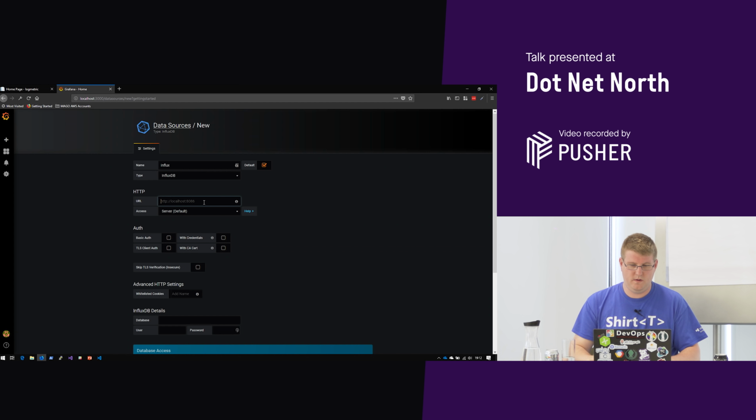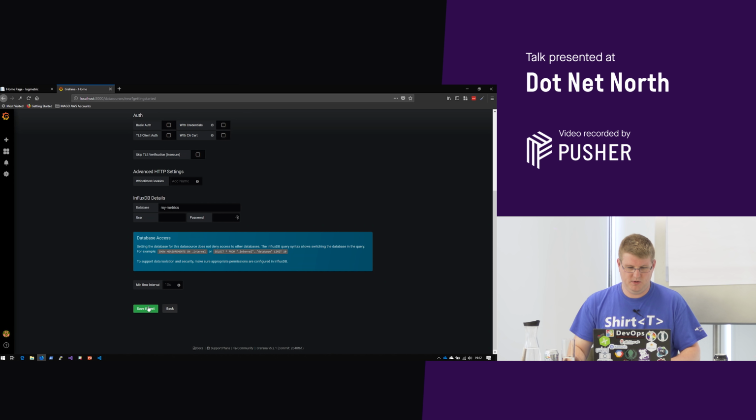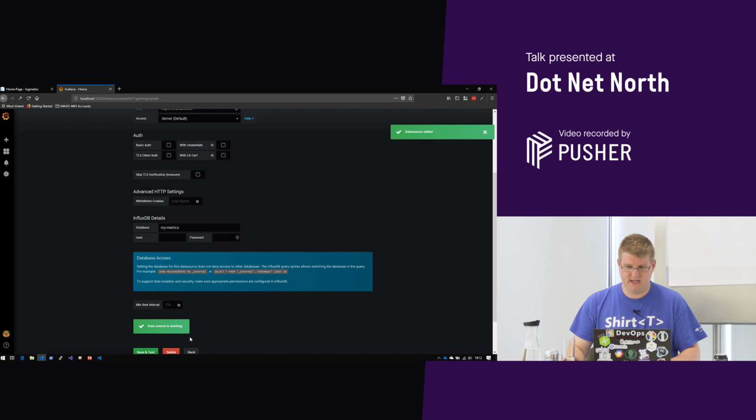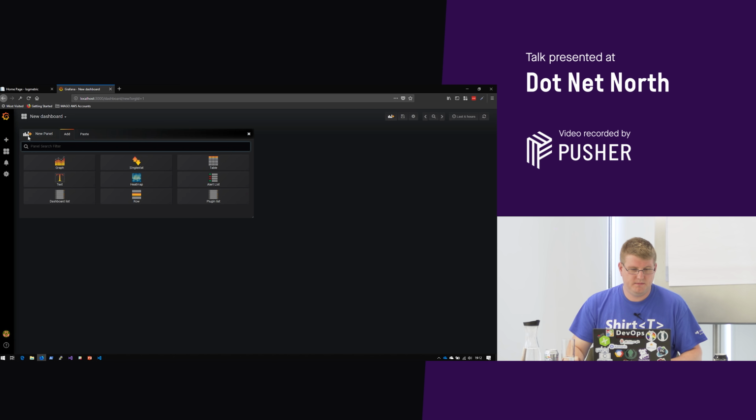So I'm going to connect it into Influx. And because this is on a Docker network, we can do that. And the database should be my metrics. Spent ages coming up with that name last night. That's what 90% of my prep was. So we've got our data source.